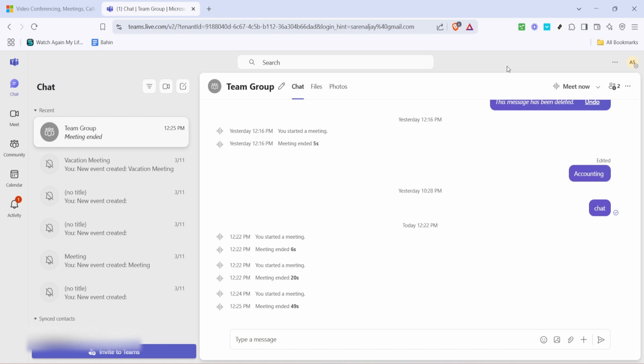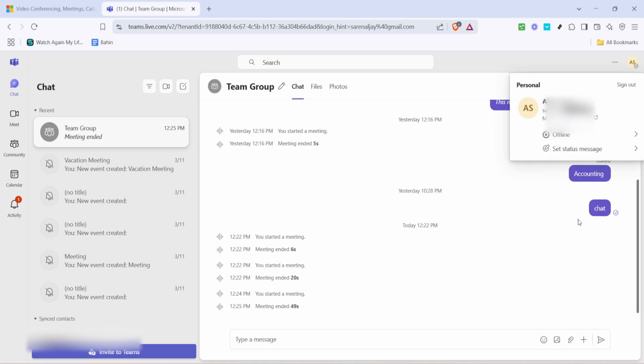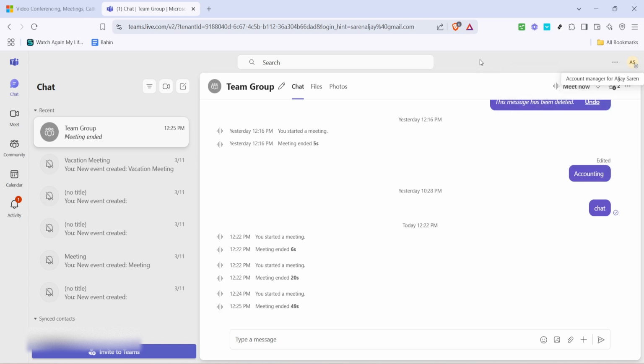From this list, look for the option labelled Appear Offline and select it. Choosing Appear Offline effectively sets you into stealth mode within Microsoft Teams. To everyone else in your team, it seems as though you're not online at all. This is perfect for when you want to dive into deep work without the buzz of constant notifications or messages, but remember, you're still able to send messages or participate in calls.